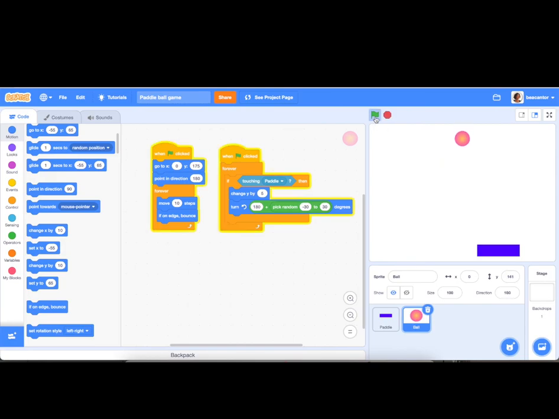So let's test that out. You can't see that the ball is moving away from the paddle slightly when it bounces because it does it faster than your eye can register, but you can see that now the ball is bouncing and not getting stuck.